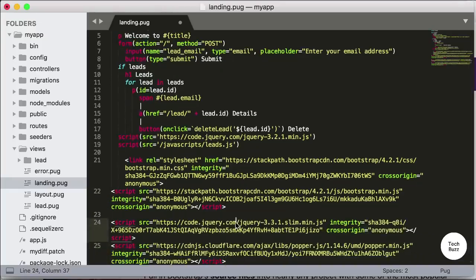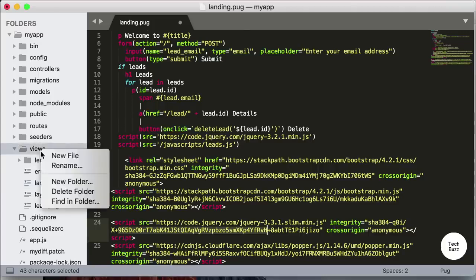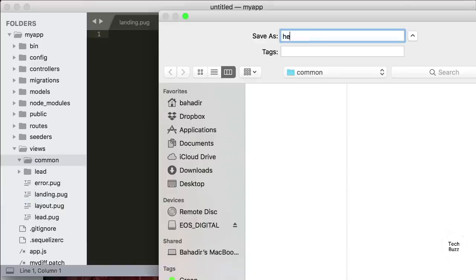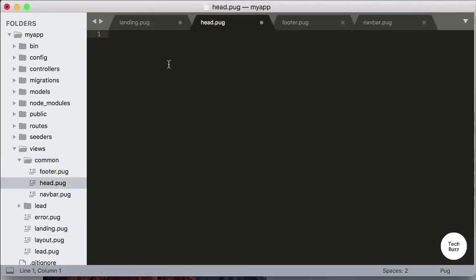Now in this tutorial, we're also going to learn how to separate our PUG files into reusable components. And we're going to create a header, a navbar, and a footer component that we can use across all of our files. Let's create a new folder under views called common. And let's create new files, head.pug, footer.pug, and navbar.pug. Let's go to head.pug and type mixin head title, indent head, meta charset equals utf8, and title equals title.